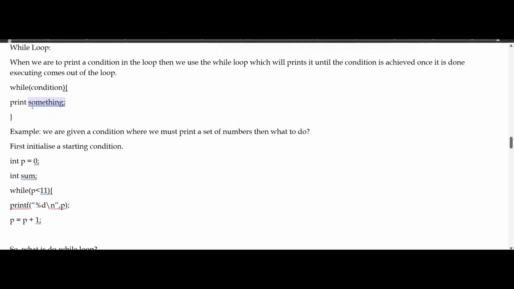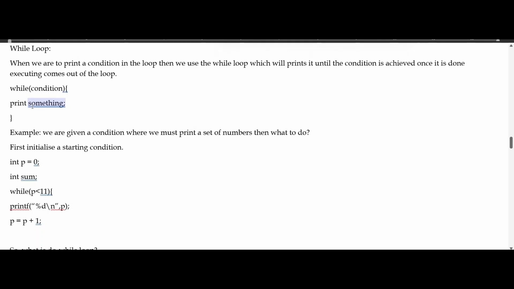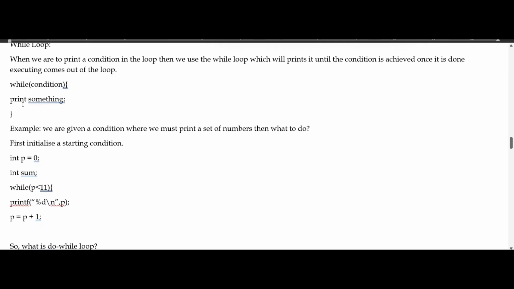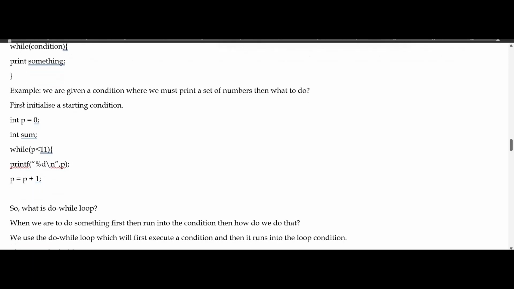Now let us try to discuss what a while loop is. When we have to print until a condition is met, then we use a while loop, which will print until the condition is achieved and then comes out of the loop. The syntax looks like this: while followed by the condition, and then this prints something. So when we have to print a set of numbers up to a certain range, like I want my numbers to be printed up to say 10.